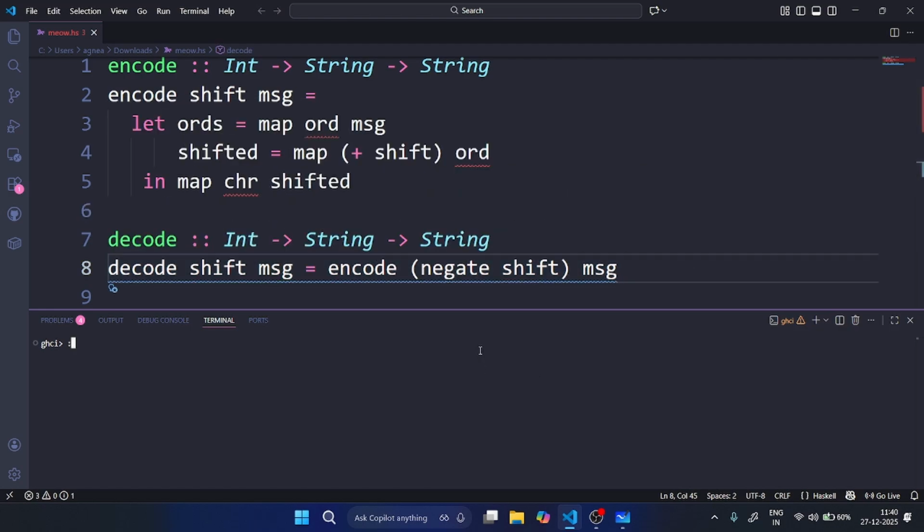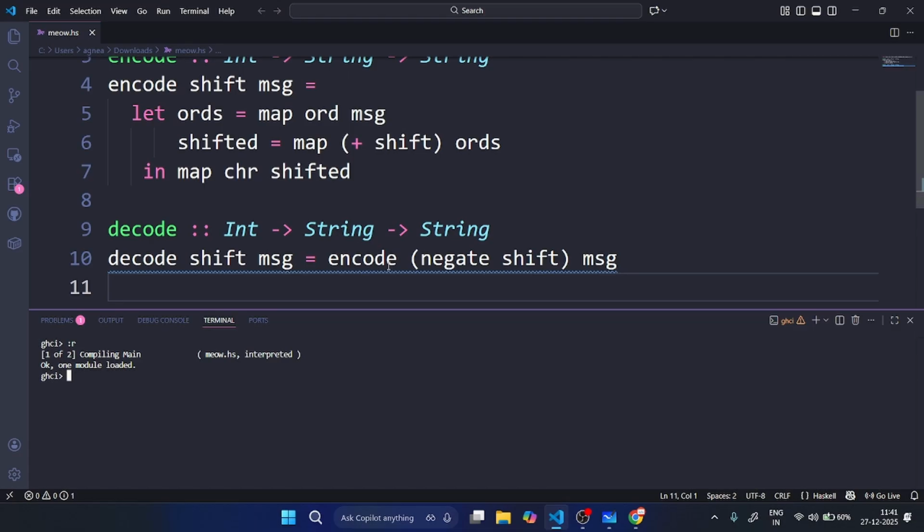So let's run it, right? Let's load this file up. And let's try giving it some inputs. Let's say encode 1 ABCD. Say decode 1 BCDE. ABCD, we get back the original result. We can say encode 3 hey, and let's say decode 3 and this text, and we get back the original message.